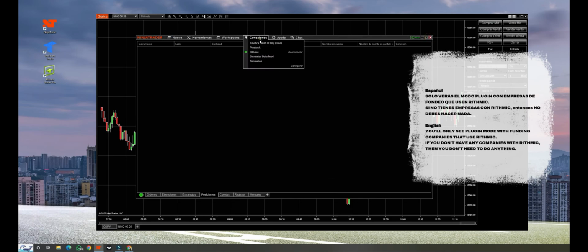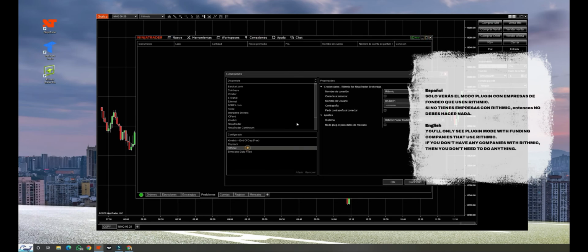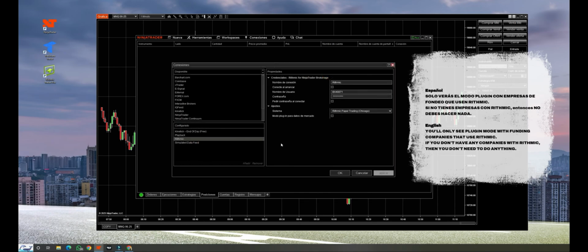This is essential, as plugin mode requires Rhythmic to be open alongside NinjaTrader to connect to the funded firm. Since you will surely want to block access to Rhythmic, it is necessary to disable plugin mode to allow NinjaTrader to connect to Rhythmic without opening Rhythmic Trader Pro alongside. Remember not to enable plugin mode in future configurations.